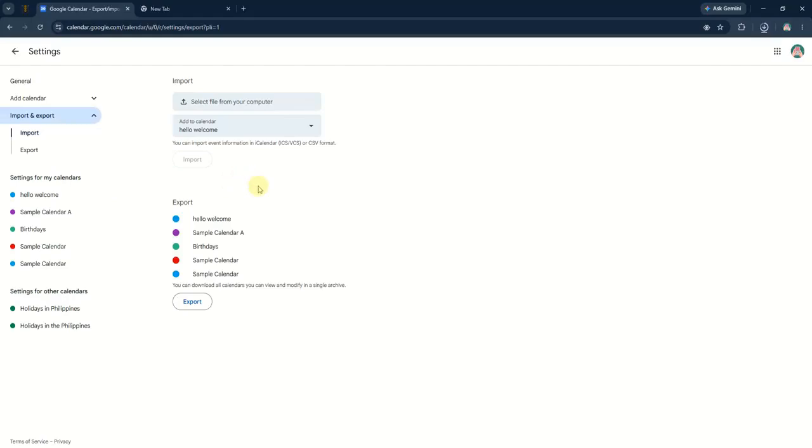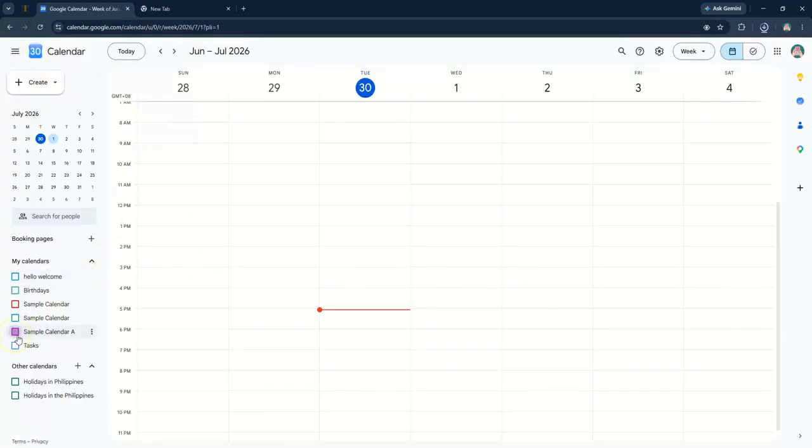After everything is set up, your new or imported calendar will sync across all your devices using your Google account, keeping you organized everywhere you go.